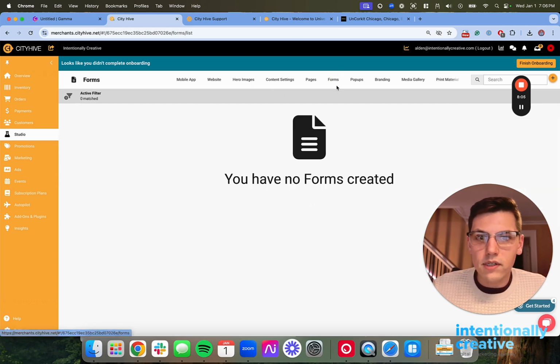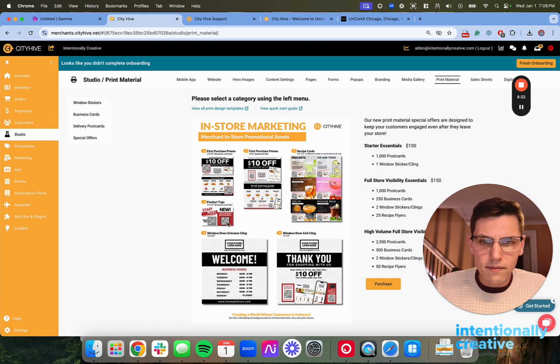Forms are self-explanatory if you want to have like special request forms for new products, or even if you are, another use case is if you want to hire people, then you can just put a form in. The alternative is if you use something like Typeform, SurveyMonkey, any of those, that you can embed it with HTML into a page. So just different options. And then pop-ups, branding, media gallery, print materials is just all that sort of stuff.